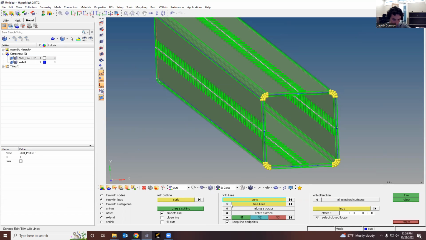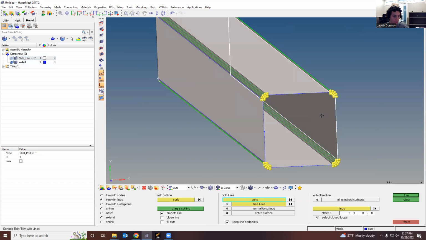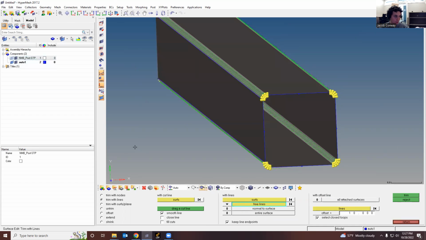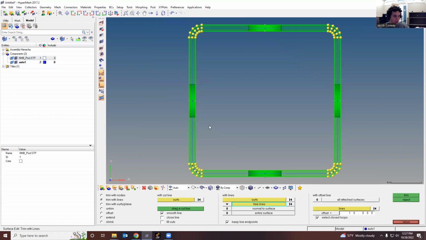So, and we're going to want to have normal to surface. You want to have that one enabled. In here, we can see that we want to cut this surface with these four surfaces. In the free lines, what we're going to want to do is go here, get in this view, and we can do just shift drag. So we can get all these lines and then right click all of these to exit out.